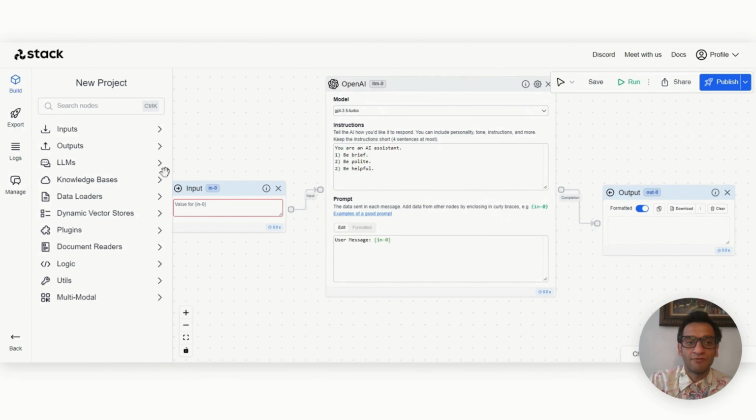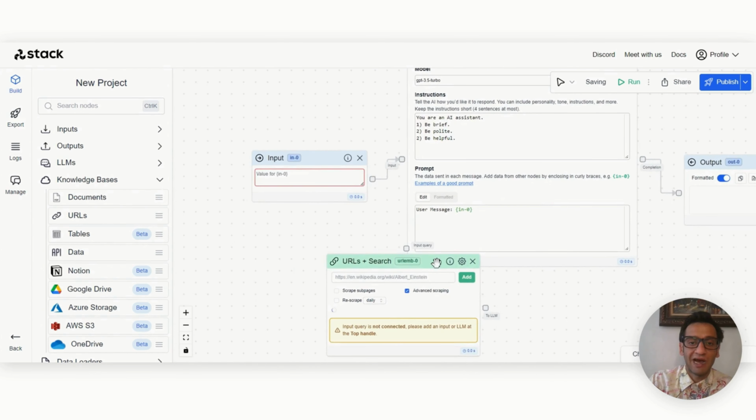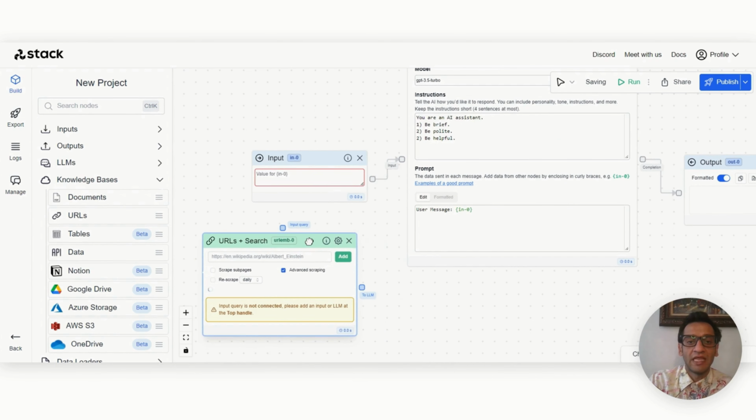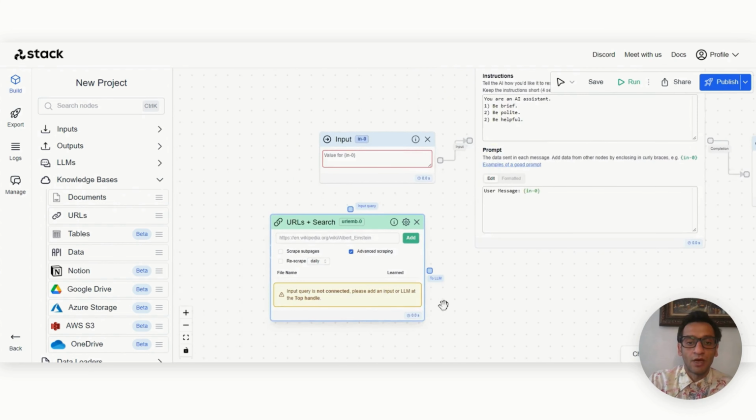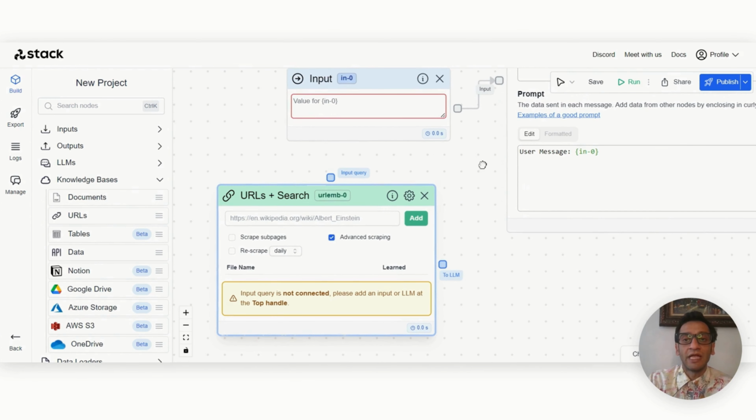In this video, we further explore knowledge bases. We're going to learn more about URLs, which is a really powerful node that allows you to get information from websites, similar to the documents node. Whenever you upload information, it will store and index that information in a vector database, and it will help the LLM to get the most relevant information for every user question.